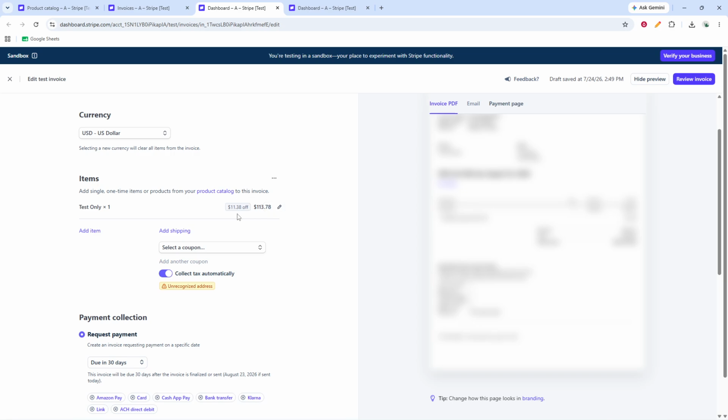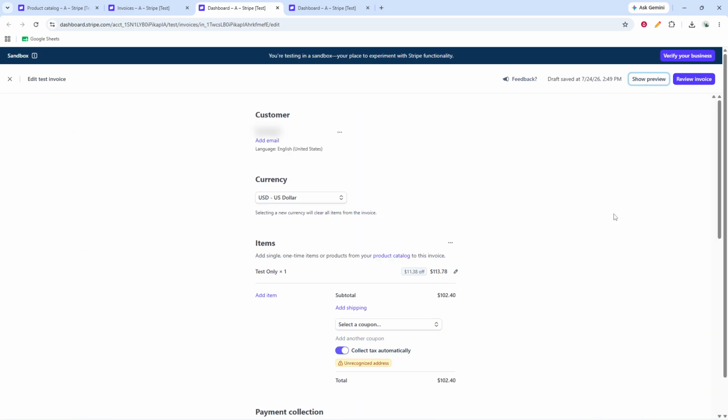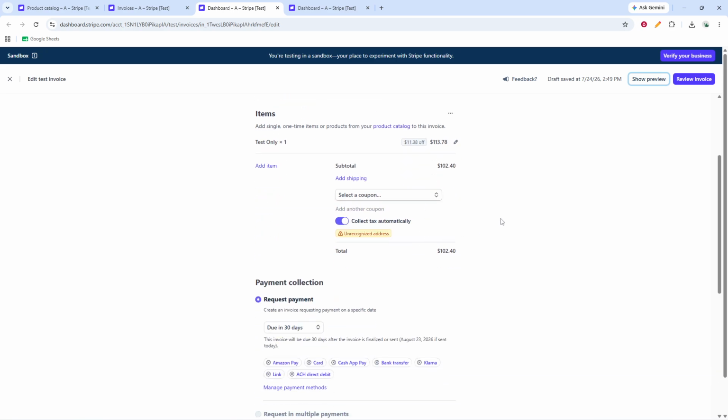Finally, save the invoice or finalize it, depending on how you want to complete your test. Keep your Stripe account in test mode while you do this, then verify that the discount works as expected on the invoice you updated. Your draft or finalized test invoice in Stripe now includes the discount coupon you created.